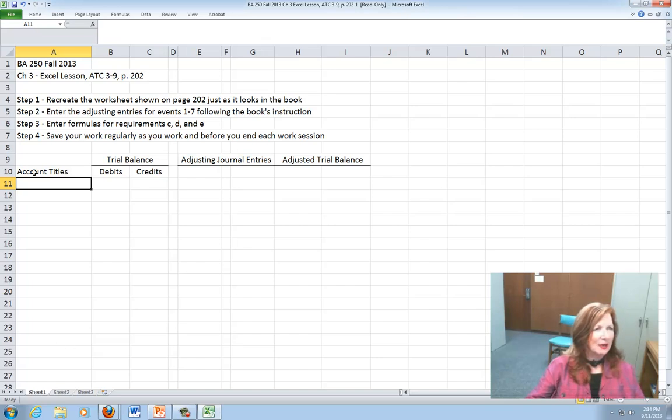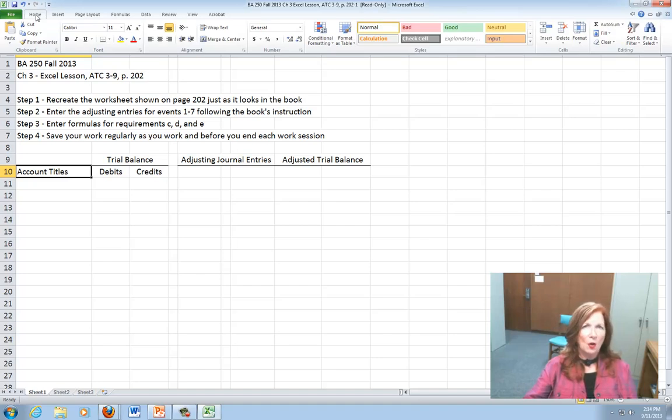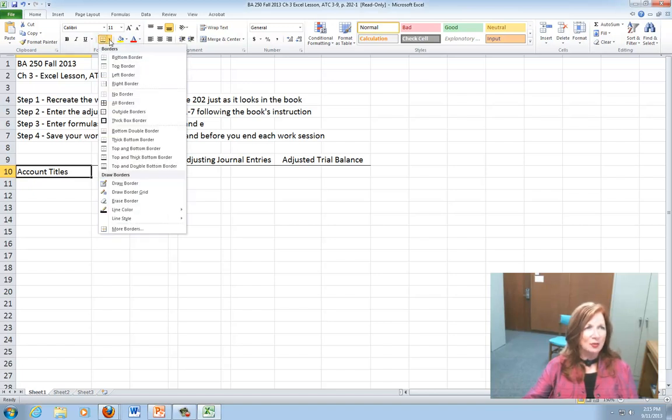Now notice that account titles is also underlined. And it's underlined with the border underlined. So we come up to Home and open up the Home toolbar. We look for Fonts, and under Fonts, right above the Fonts label is the border. If you click on that menu, you'll see all kinds of borders that show up.